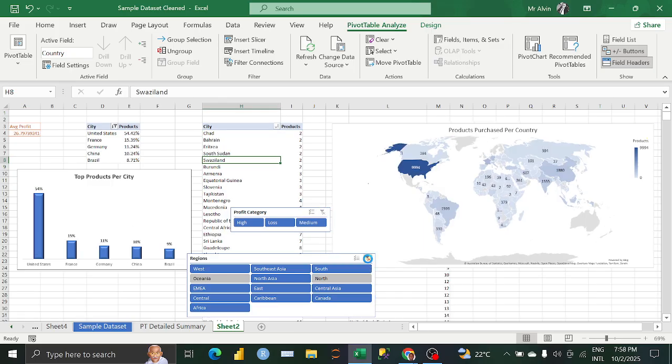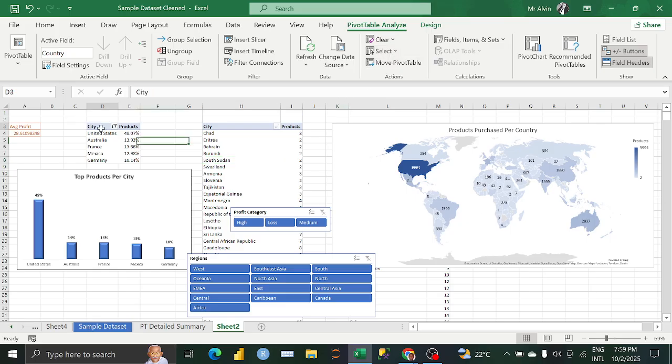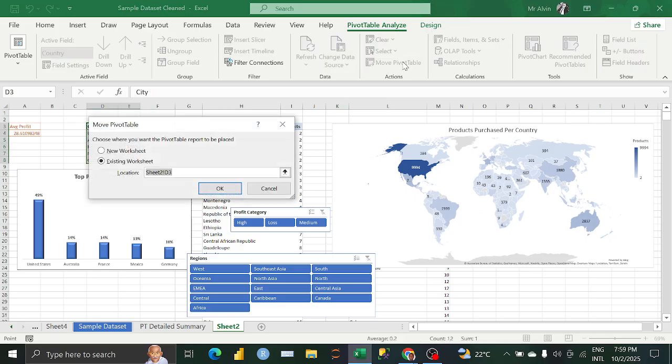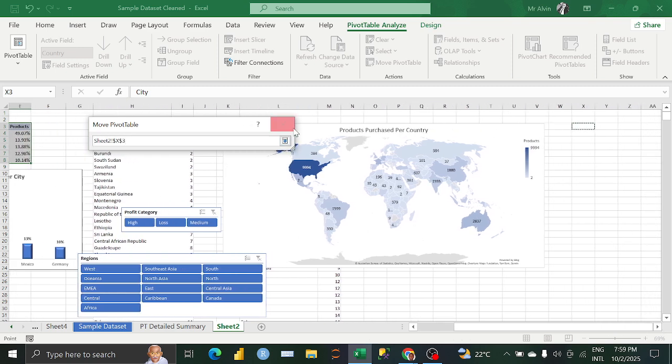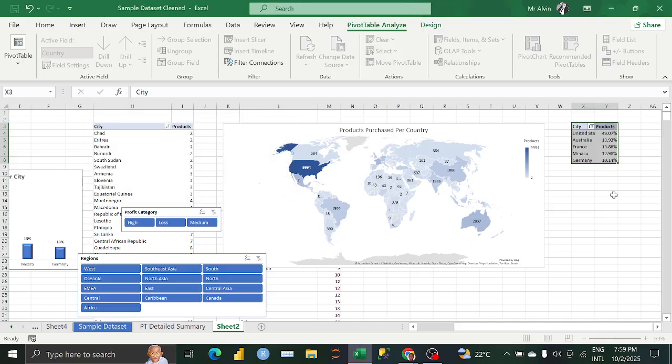Any question? No question. So this is pivot tables in depth. I hope you've learned quite a lot. So you can also move a pivot table. Just click move. Instead of the location D3, you can put the location to, let's say, X3, then click OK, and it will just move like that. Or else you can cut and paste as well.